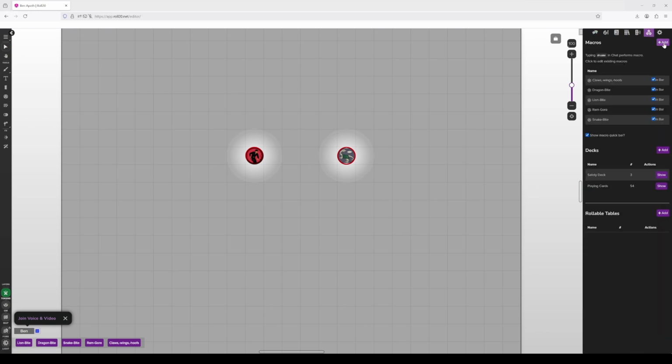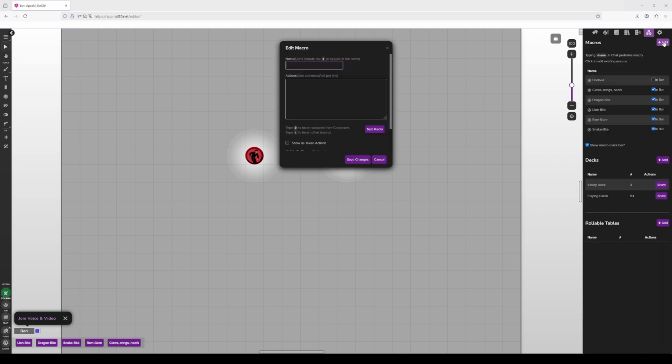Next up is macros. So all you gotta do is go over to this tab up here, which is next to the settings. Hit the add macro button. You can title it. So we're gonna title this one basic attack. And you could do just as if you were typing it into chat. So, D20, let's say we have a +5 to hit.